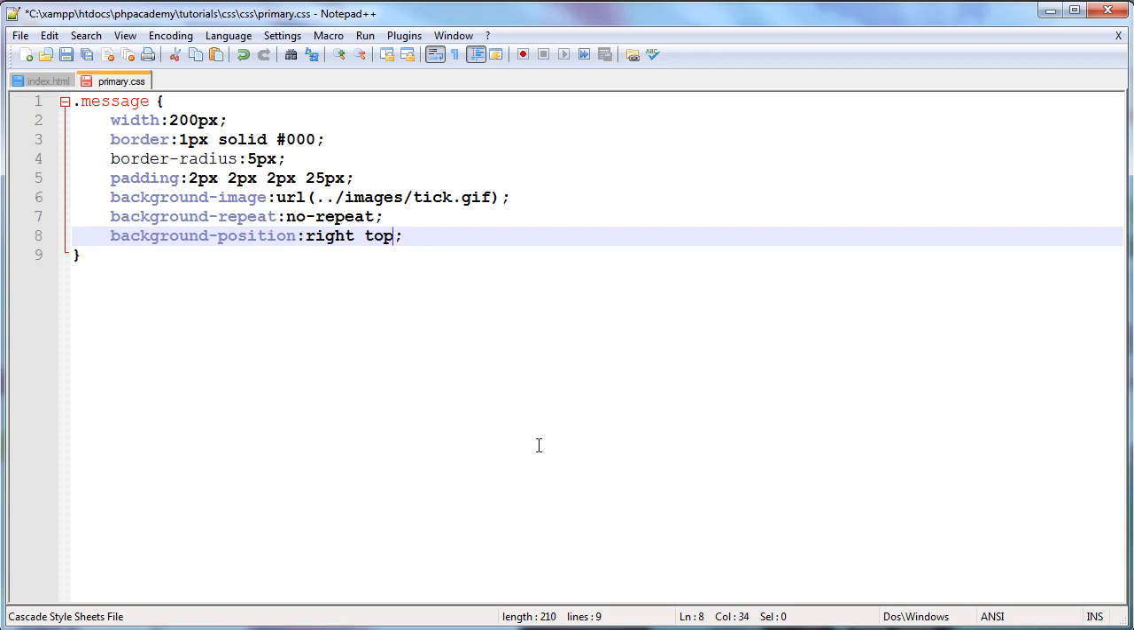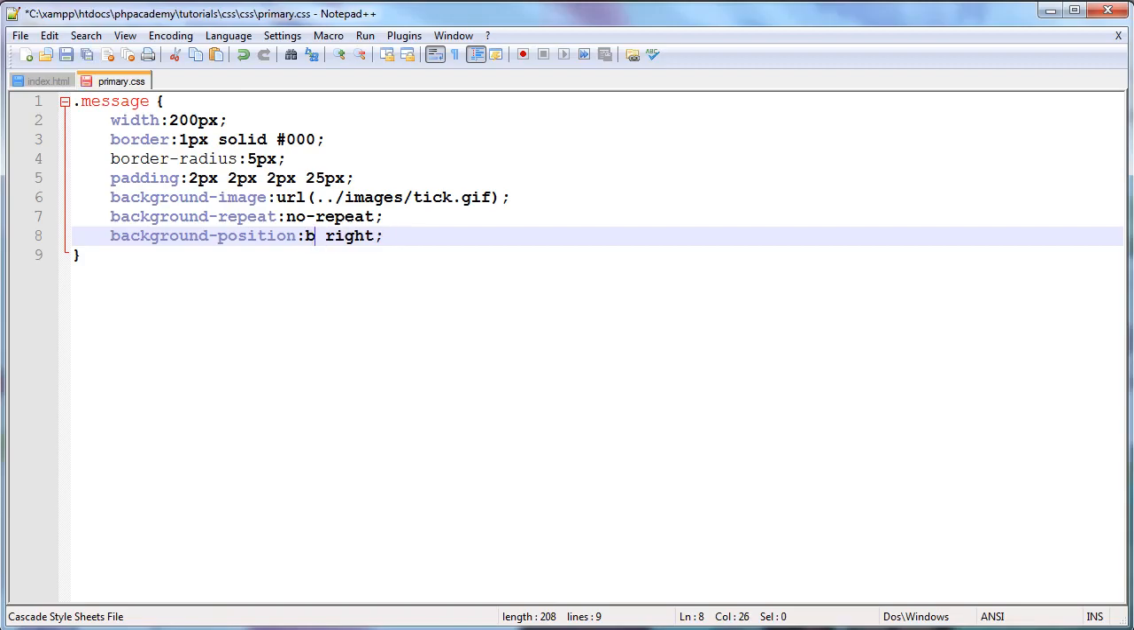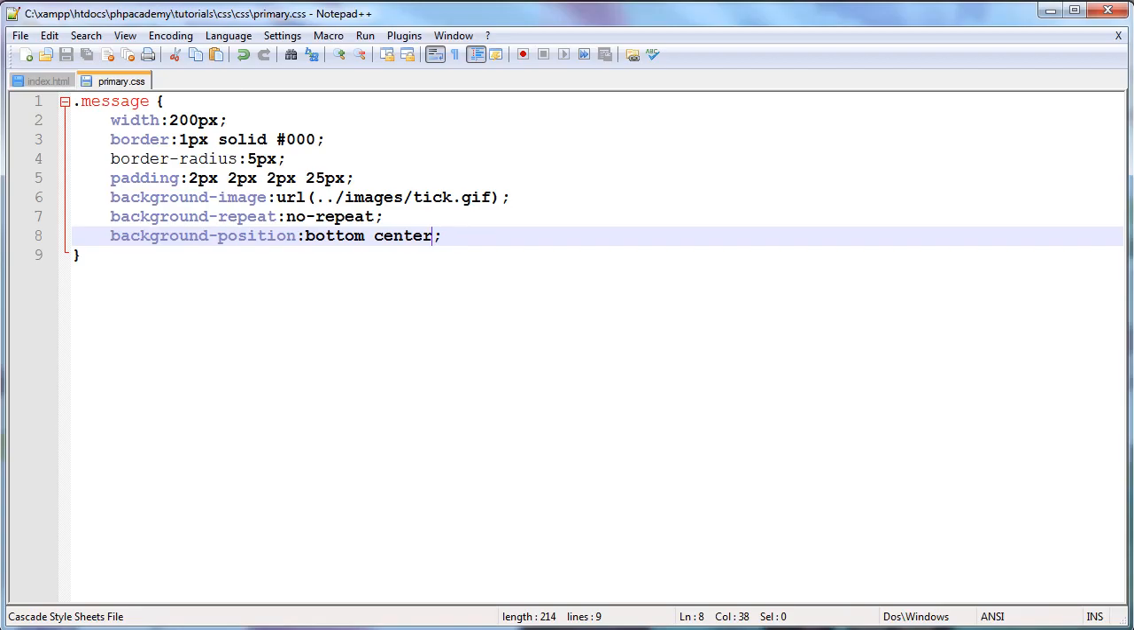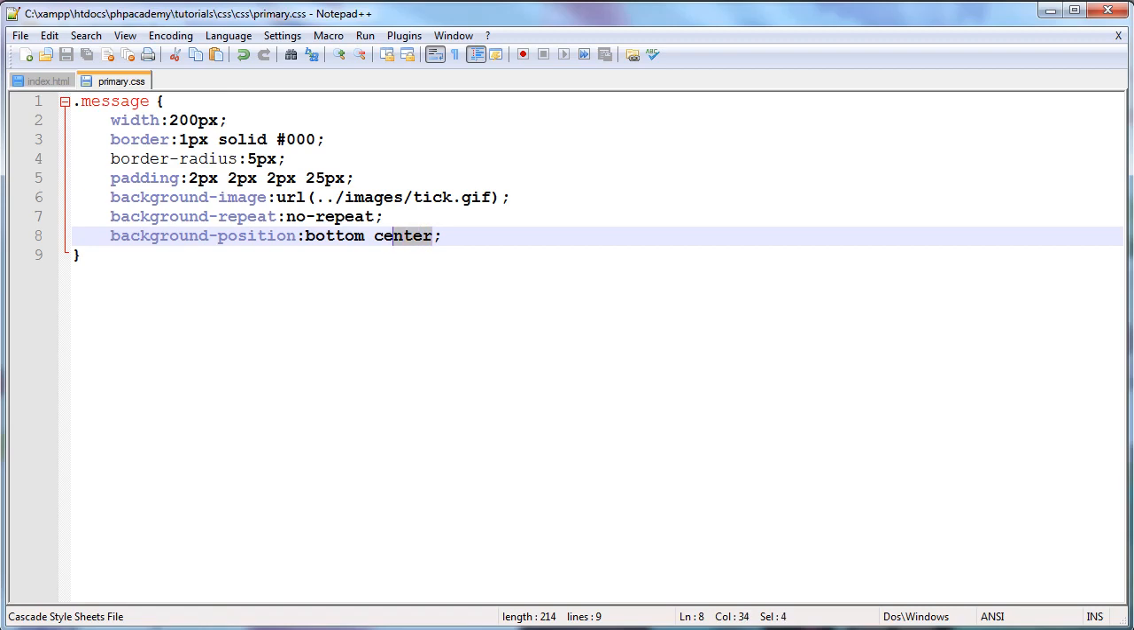However, I could say top right, and you'll see that that will place it at the top but at the right. So we can move this around using textual representations of where we want it to be. Just as much as top, we can use bottom, center, and that will place it at the bottom central of that container. Now that's very clever, but what we want to do is place it just here before the text, central. So we can use center for this property here.